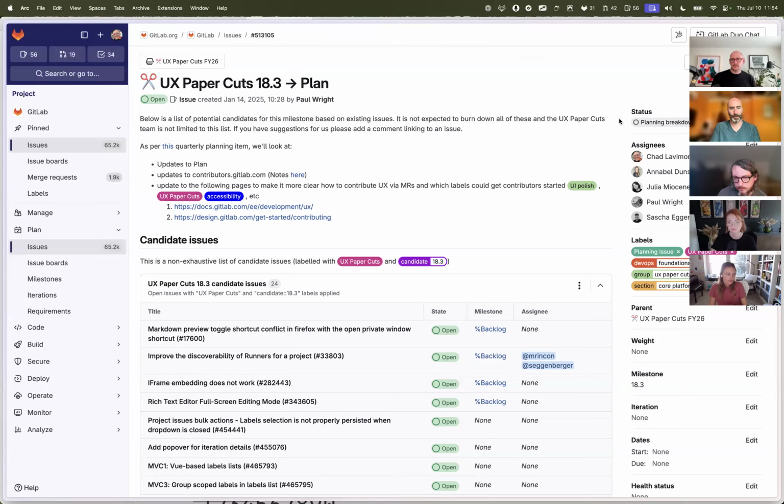And what was the name of that one? That's the status widget there at the top. Statuses. Okay.